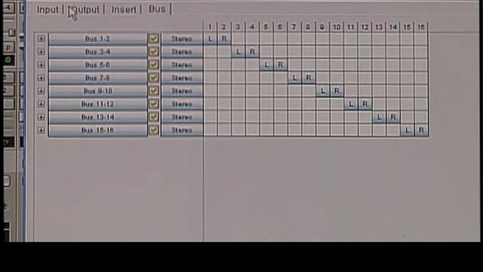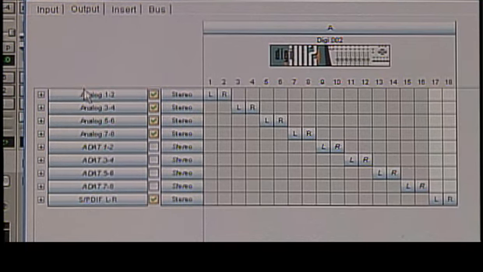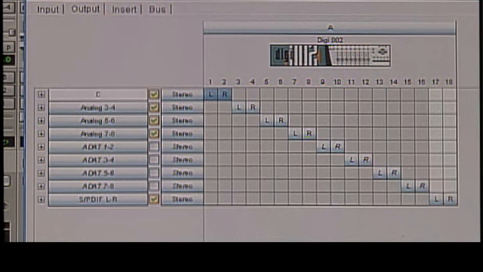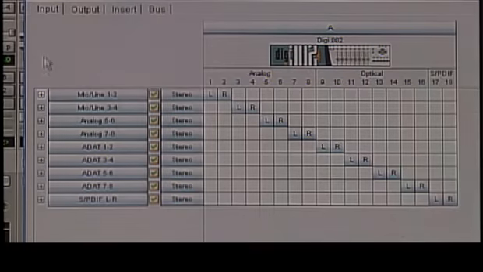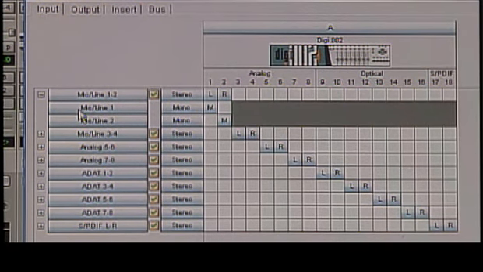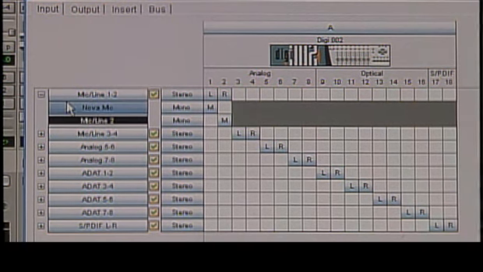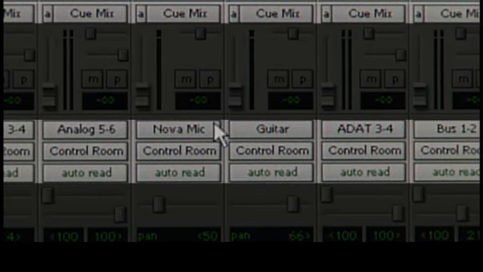We'll start at the Output tab. Analog 1 and 2 are connected to our control room monitors, so we'll rename 1 and 2 to Control Room. Remember, Analog 3 and 4 are connected to our headphone amp, so we'll rename it Q-Mix. Next, we'll go to the Input tab. We can click the disclosure triangle next to 1 and 2 to reveal the individual mono inputs. We'll rename the first input to Nova Mic, where our mic's connected, and we'll name the second input Guitar. Let's click on OK and return to the mix window so we can see our new path names in the mixer. Now let's see how we can use memory locations to help us set up our session.